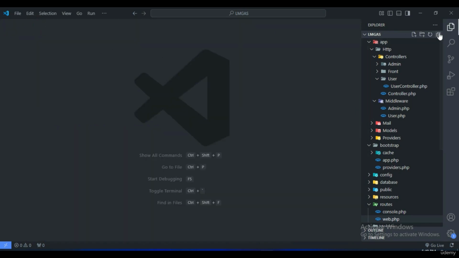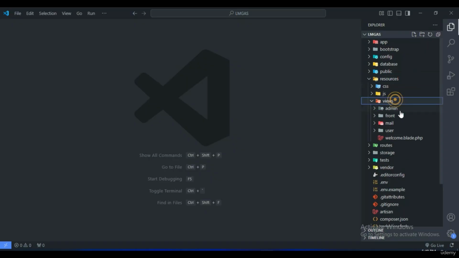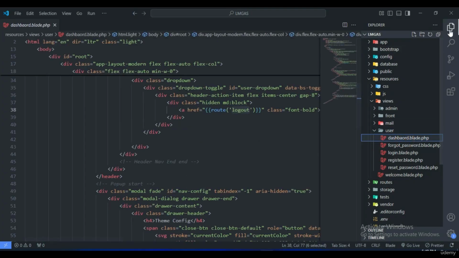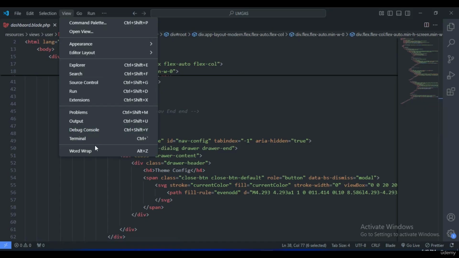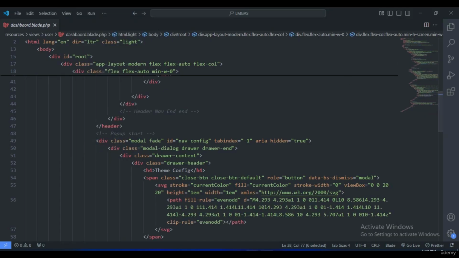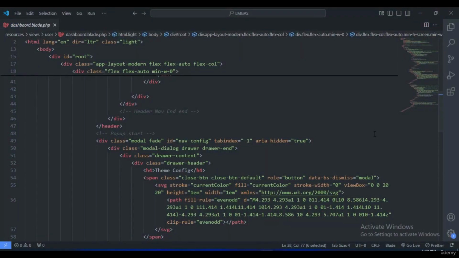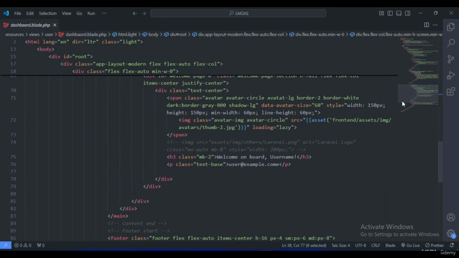Let's now open our user's dashboard. Let's navigate inside resources, views, and inside the users subdirectory, we have the dashboard.blade.php right here. Alright, let's get rid of the overflow, view, word wrap. Okay, let's locate this username. Let's go back, scroll down. All right, I think this is it, our username. So let's get rid of this.